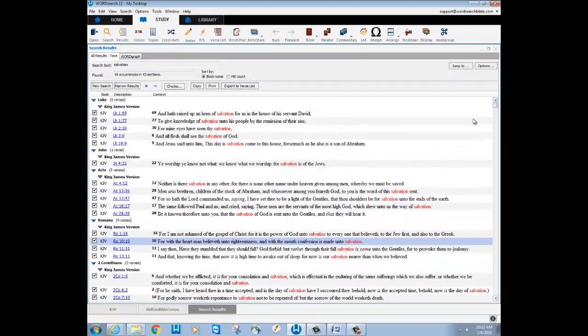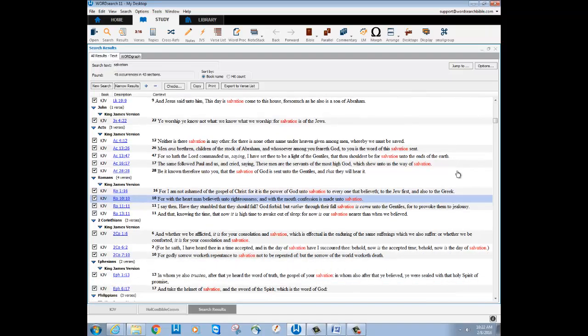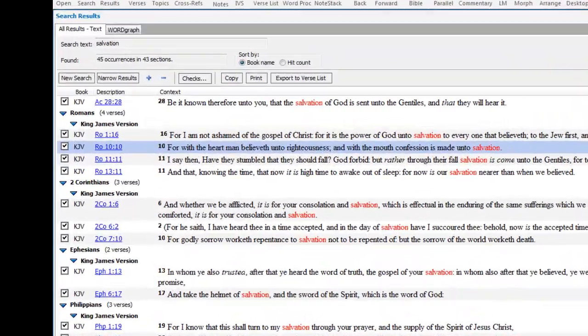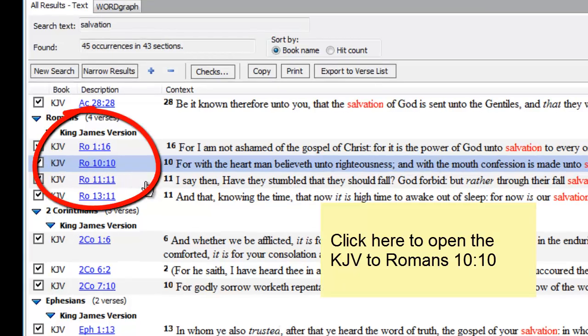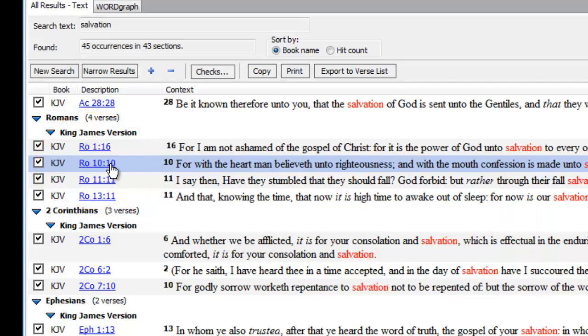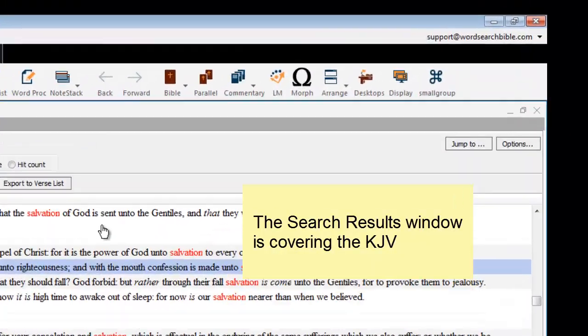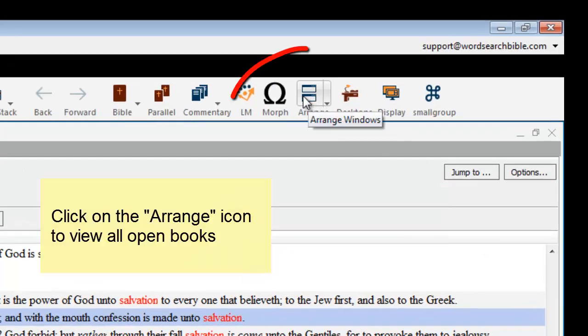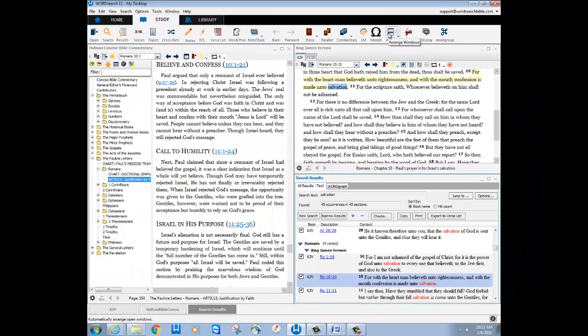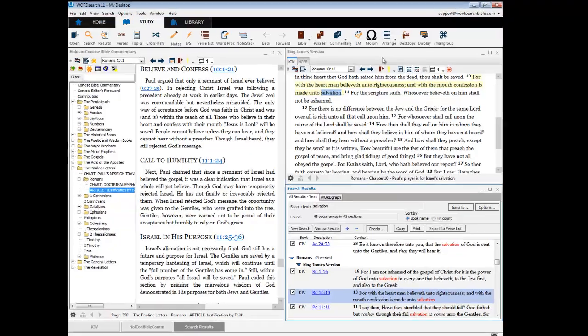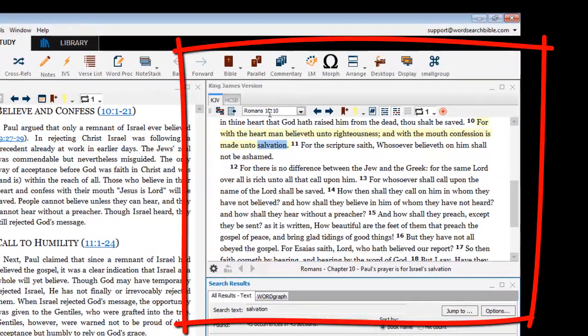If you want to open the King James Version to, let's say, Romans 10:10, all you have to do is click on this Bible reference here, and the King James Bible will open to that verse. Now, since my search result window is covering the entire desktop, I have to click on this Arrange icon on the main toolbar. That will spread out my open books. And if you look up here in the upper right corner, you'll see here is the King James Version, and it's open to Romans 10:10.